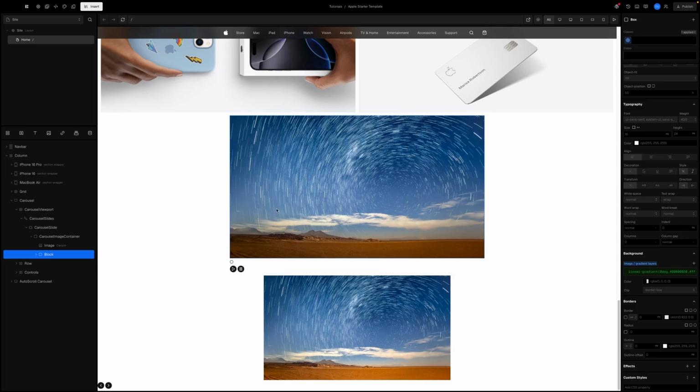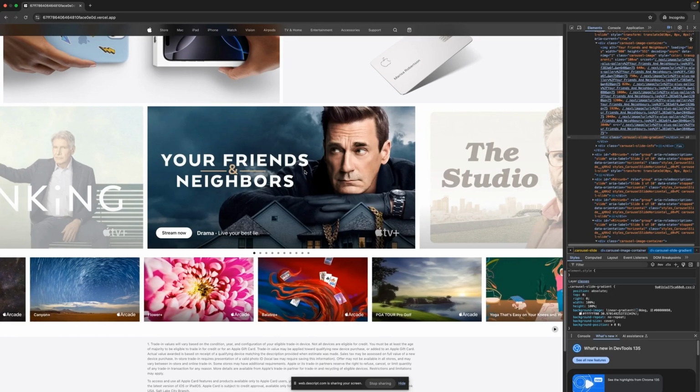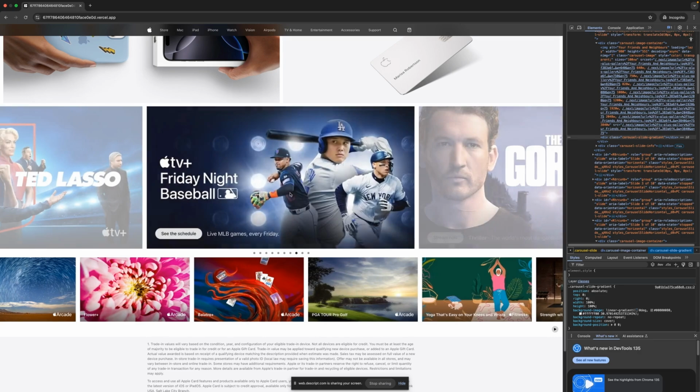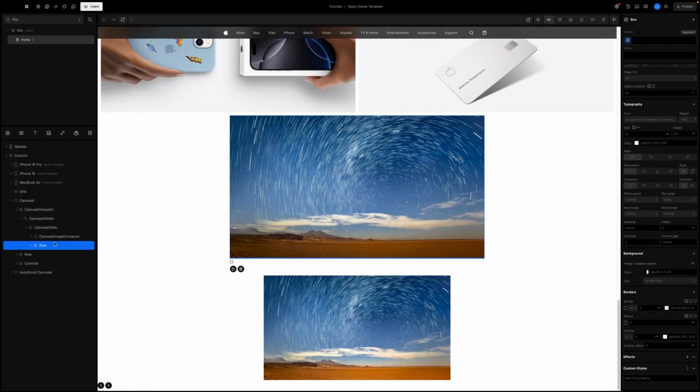So now with this website in here, let's create another container. This container is going to be a row. So let's go over here and add in a row. Now this row is going to contain the information about the current media, be it a series or the current series that we're going to be viewing. So let's head over here and rename this to carousel slide info.